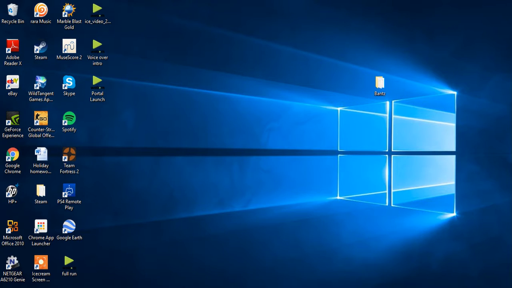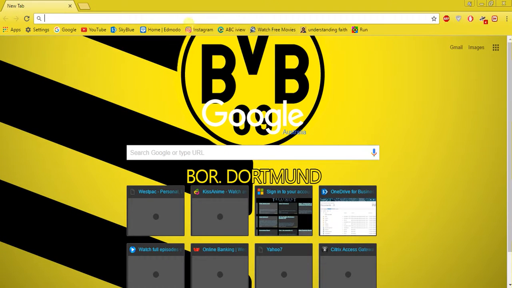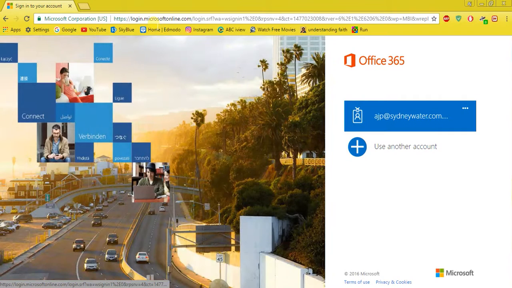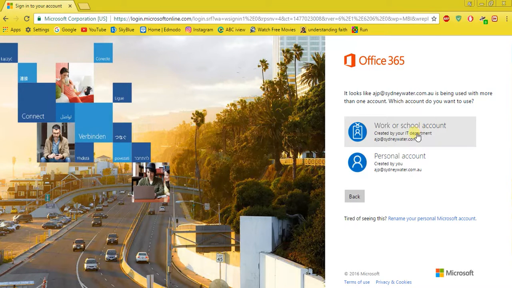Once you receive your hyperlink to the portal, you'll need to open up a browser and paste in your address that you have been given, and that will take you to Office 365. If you've logged in previously, it will remember who you are, and to log in all you need is your email address or your user ID at sydneywater.com.au, and you don't need a password.